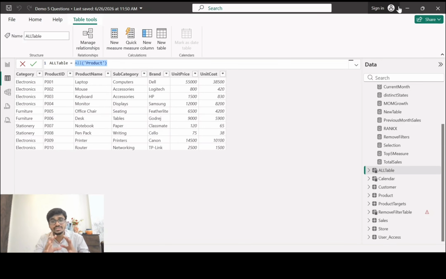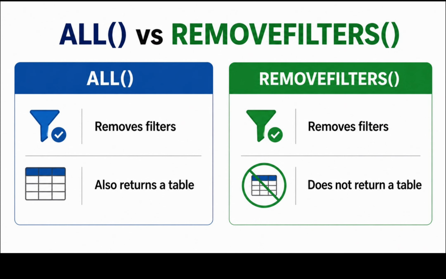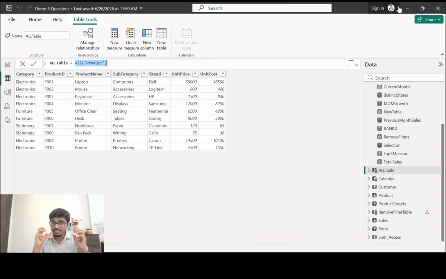However, the difference is that the ALL function returns a table, whereas the REMOVEFILTERS function does not return a table. Now, this is a very theoretical definition. Let us understand this practically and with the help of an example, so that in the interview you will be able to answer even the counter questions.